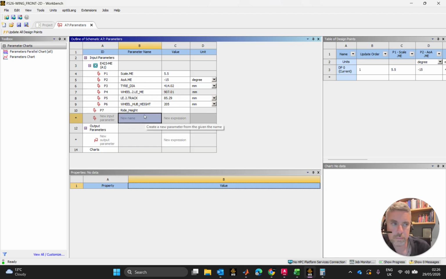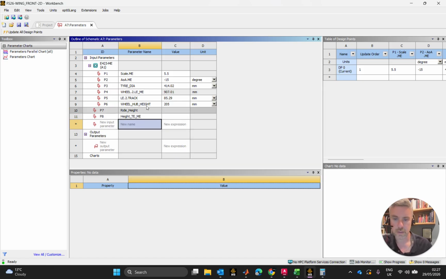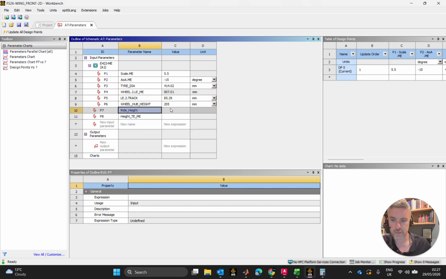Give me one second, I have a little bit of a think. But yeah, I'm going to also put in a new parameter just while I'm here, and I'm going to call it height trailing edge main element. I can write in a function for that. But at the minute, the ride height, I'm going to set in as 42.